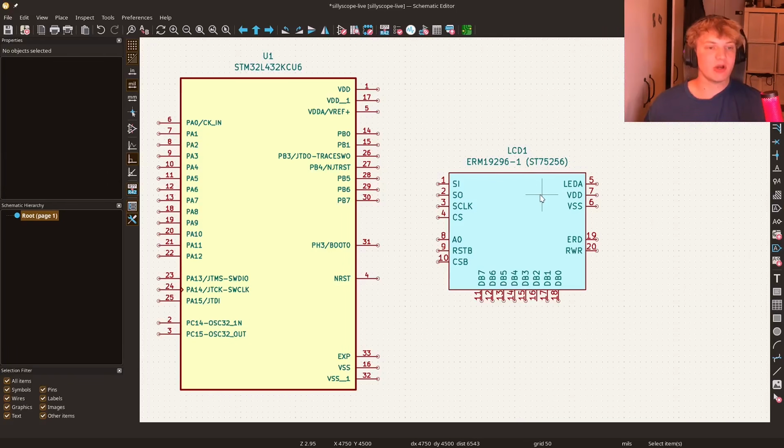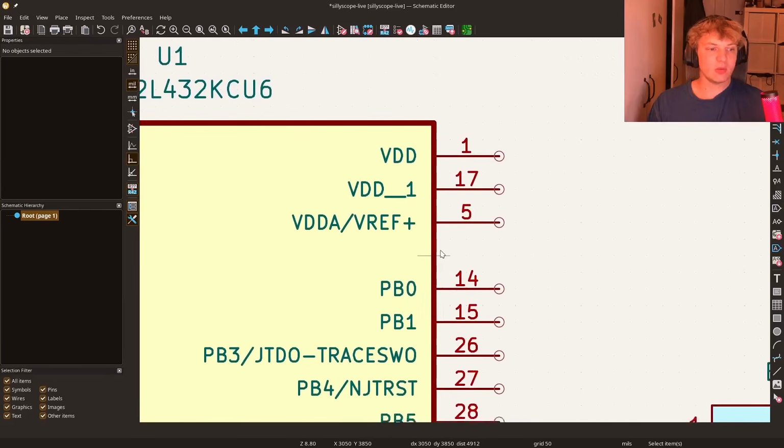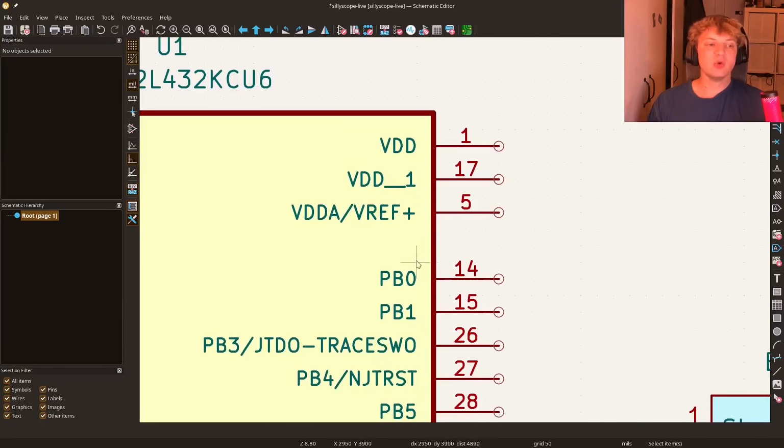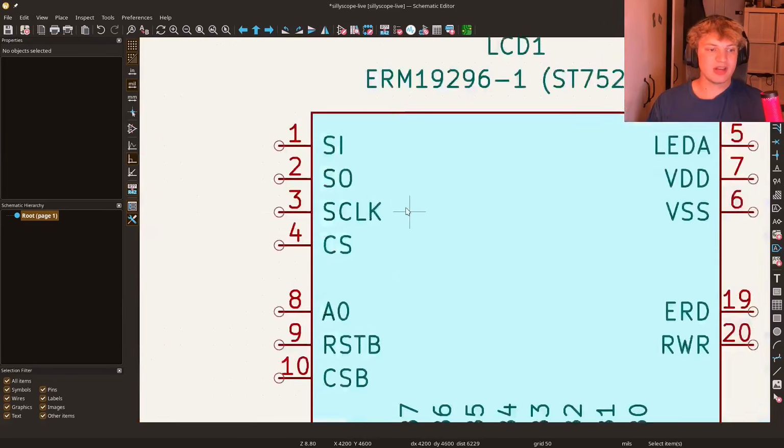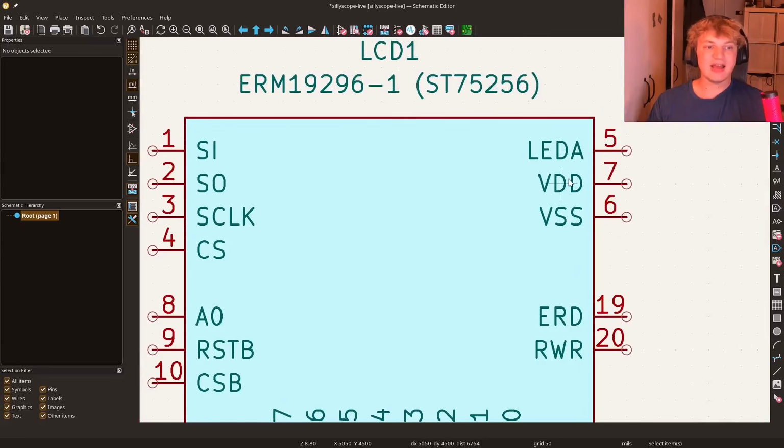Now, the first thing that we're going to notice is there's no power. We don't have any power in this design yet. And this is where the concept of power rails comes in, guys. So a power rail, you can think of it as essentially just a line that you can draw power from. So for example, with this VDD here and VDD1 and VDD AREF, these all need to be connected to a power rail. The same thing goes for LEDA and VDD.